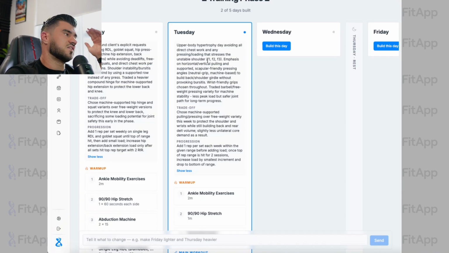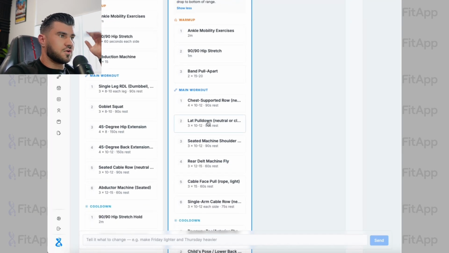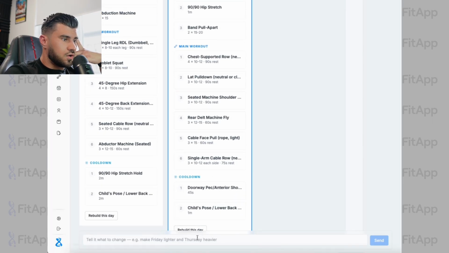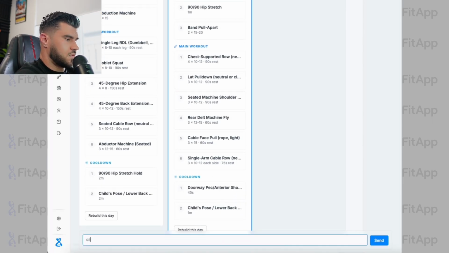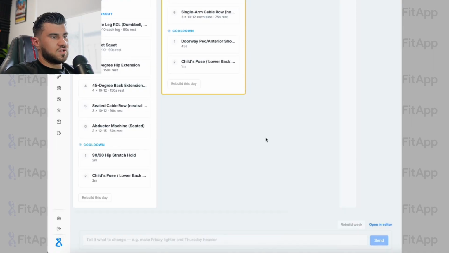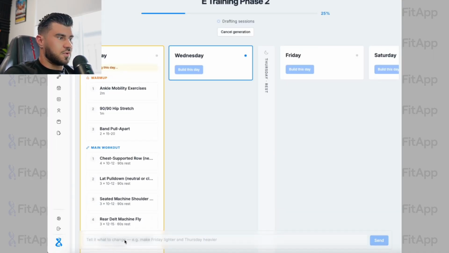Again, fantastic. It is hyper personalized. We're going to have a look over at the exercise selection. Fantastic. We've got rows first. And actually a note: client wants to focus on achieving pull-ups. Program accordingly for Tuesday. Perfect. So we'll put that request in. So then it is going to change Tuesday based upon this because I forgot to put this request in previously.